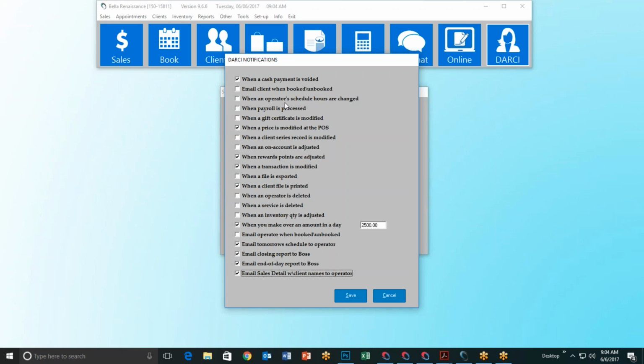So when this one here, when an operator's scheduled hours are changed, the boss gets instantly notified. When a price is modified at the point of sale, boss gets instantly notified. If one of your employees adjusts rewards points for one of their friends, you get notified. When a transaction is modified, et cetera, whatever you've got checked.